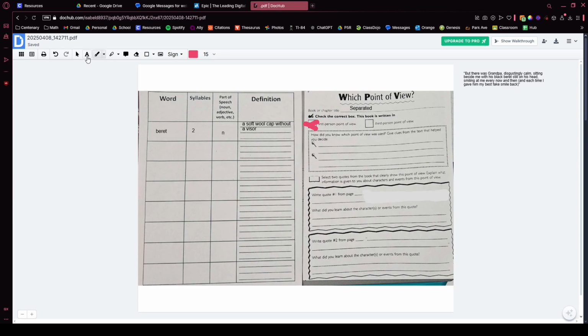So how do I know what point of view is used? You don't have to make your answer super long. It can even be something as simple as, they use the pronoun me. And I also noticed that they use the pronoun I. So select 2 quotes from the book that clearly show this point of view. Explain what information is given to you about characters and events from this point of view.